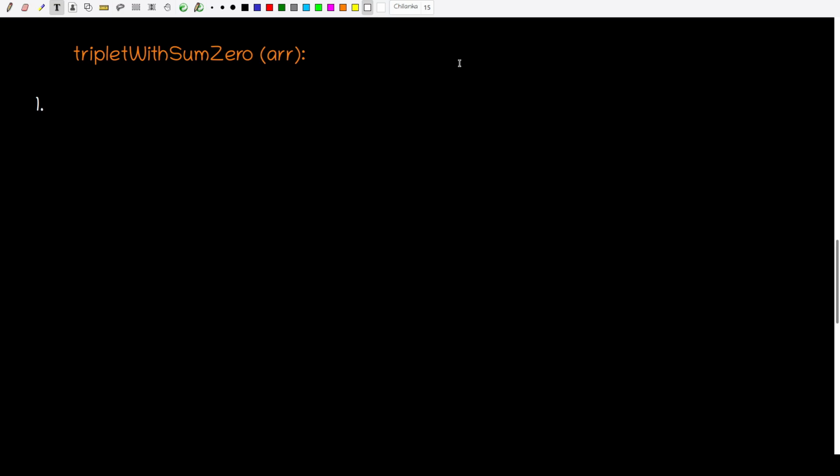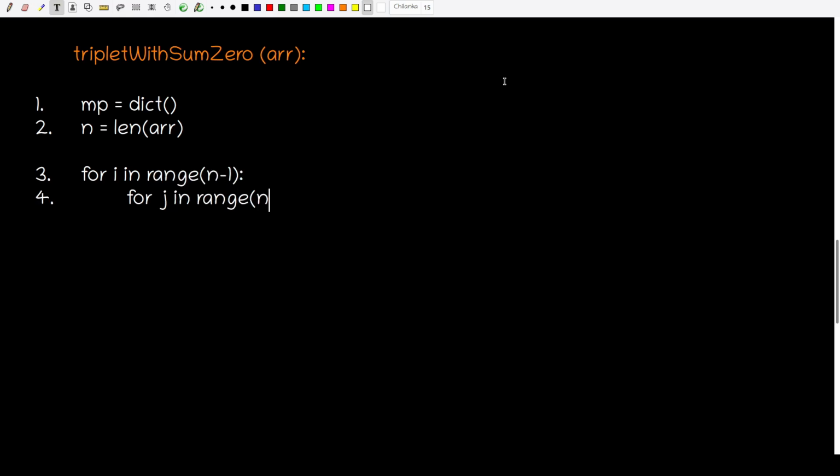So let us say we want to find out a triplet whose sum is equal to 0. For this let us have a dictionary or a map, and the first thing we are going to do is compute the sum of all the pairs and store it into the dictionary. So let us do that. Let's have n which is equal to the length of array, and then let us iterate on all the pairs. So for i in range of n, for j in range of n, let's have s equal to arr[i] plus arr[j], and then let's check whether this s does not exist in map.